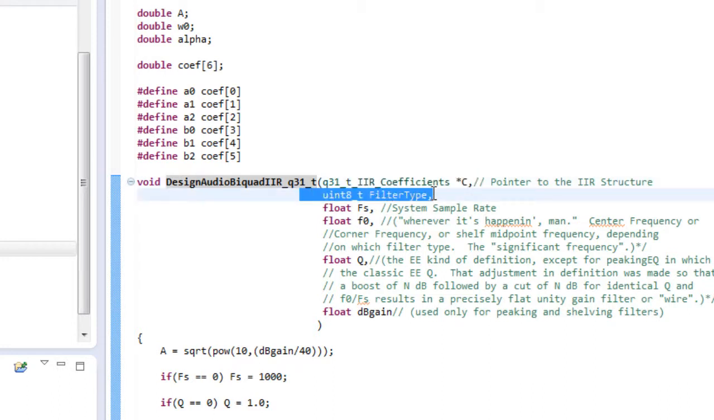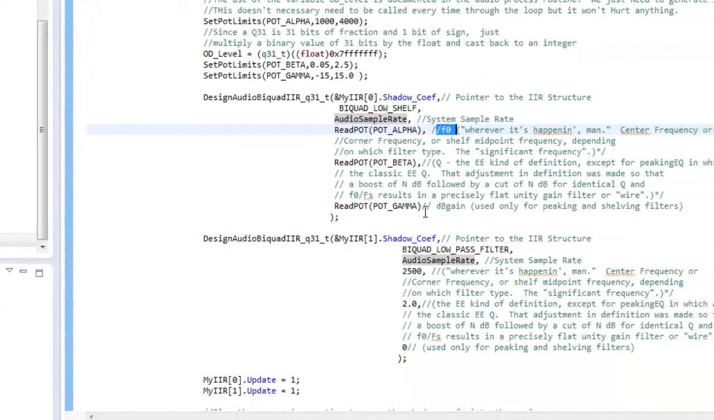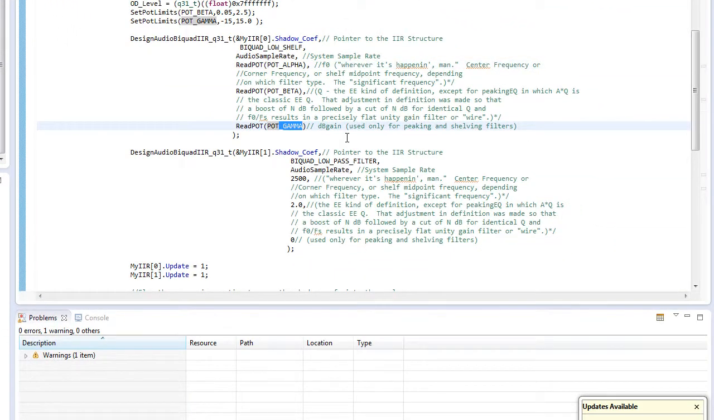There's a lot of different filter types. I'll let you look into that, and you just fill in these other parameters. In my main routine, I tie those to potentiometers. So here, the frequency where things are happening is on alpha. Beta is the Q of the filter, and the dB gain or cut is on gamma.